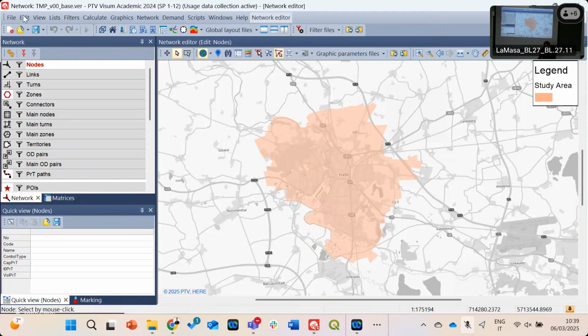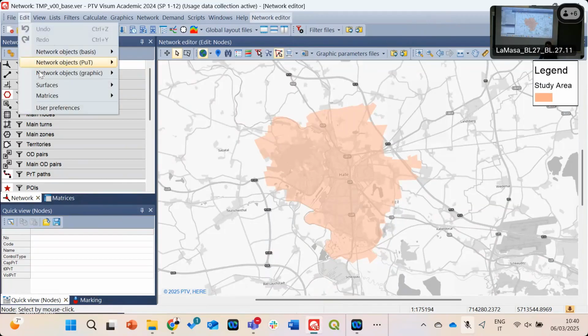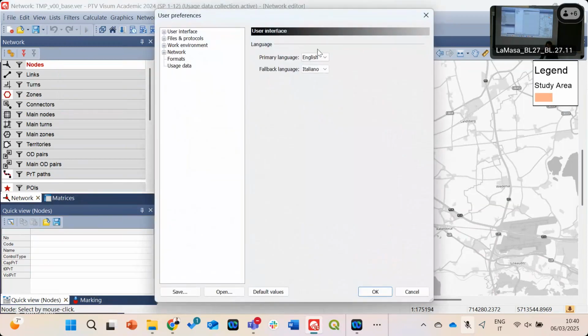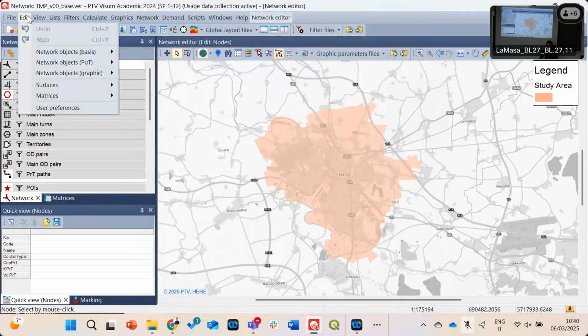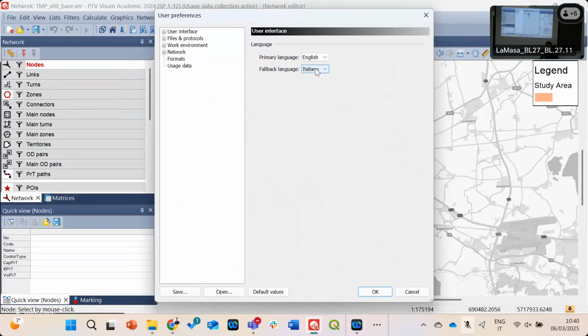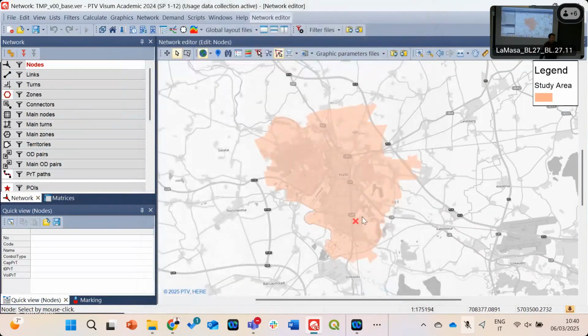Just simply go over here in the Edit button, top left, Edit button, and then go to User Preferences. Just simply select here as primary language English, as fallback language English. Okay? So, once again, just simply go to Edit or Modifica, in case you have it in Italian, User Preferences, English.